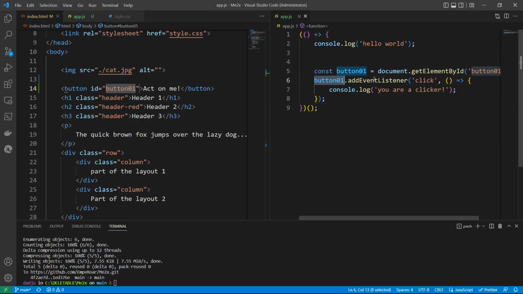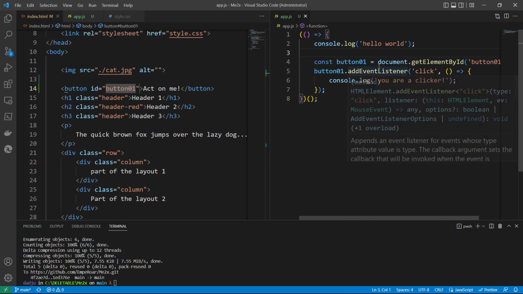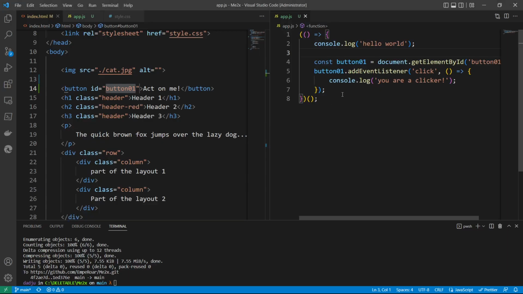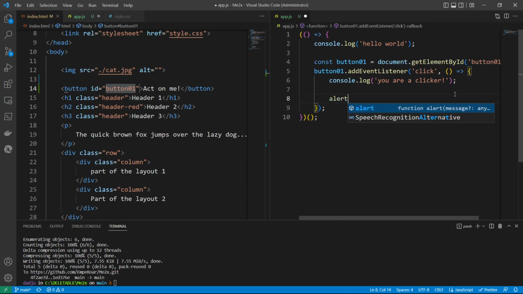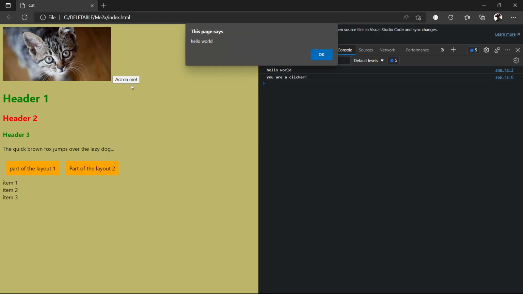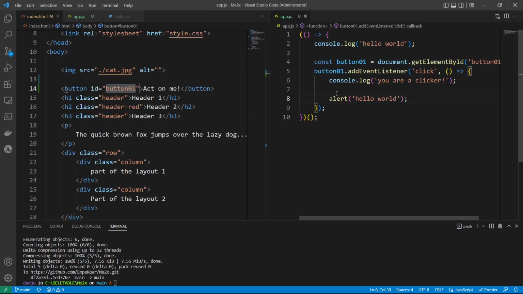So that's it. We are adding an event listener to the button. We get the element by ID, so it's all happening here. If we want to alert hello world, okay, if we click that, then there's a hello world here. Okay, that's it for our very basic HTML.